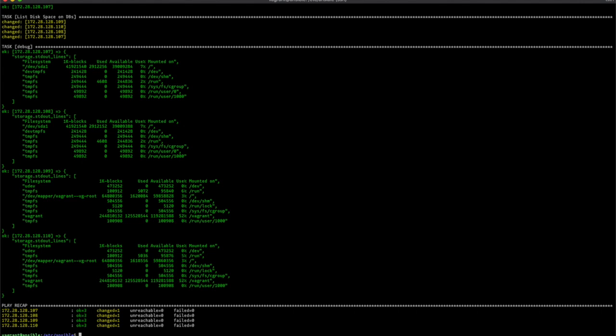Fantastic, as you can see, I now have the disk space displayed for 2 Ubuntu machines and 2 CentOS machines. We have just installed and configured Ansible as well as wrote and ran our first playbook.